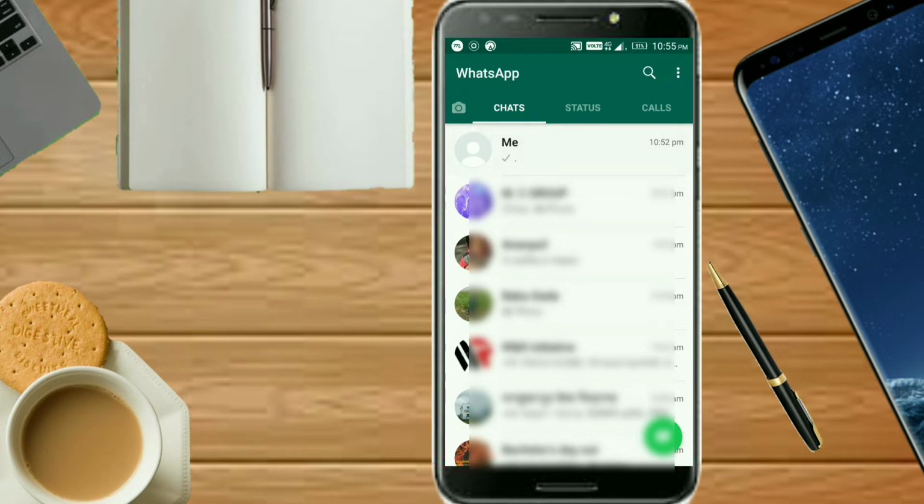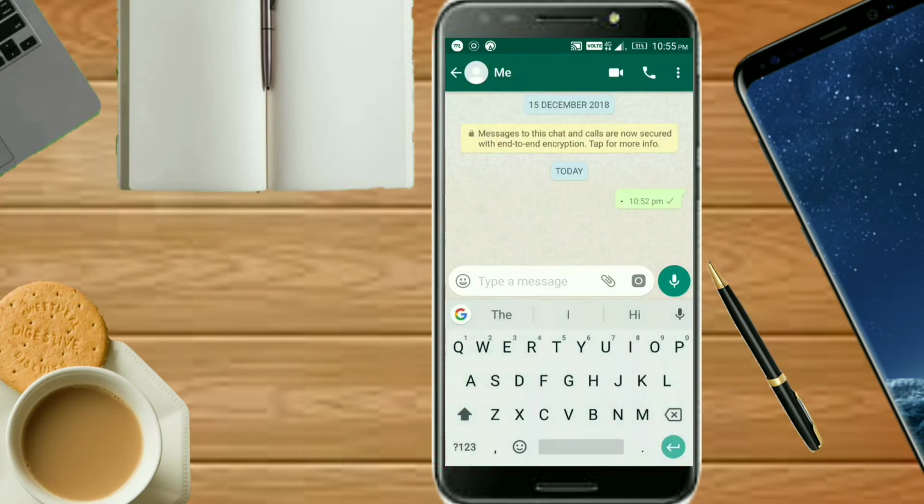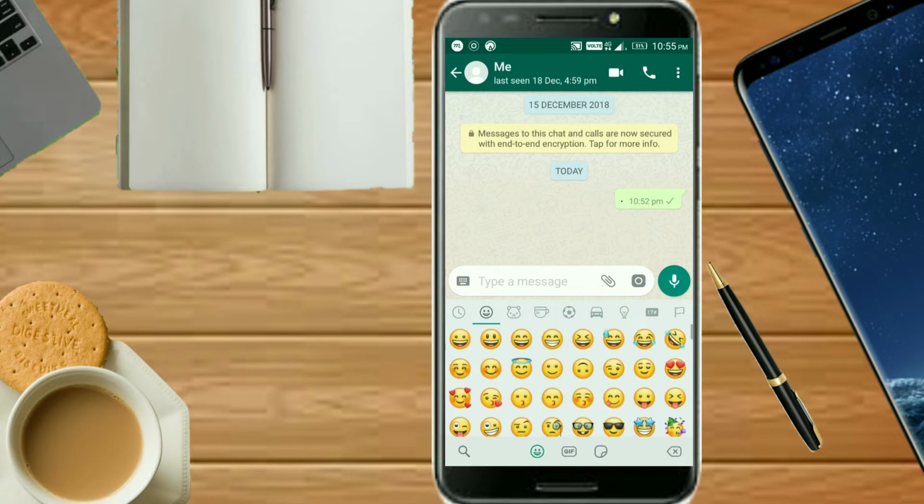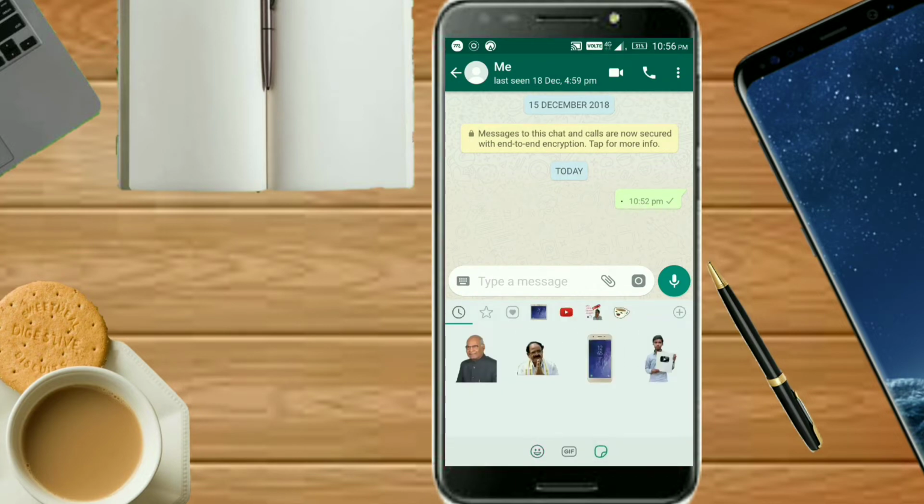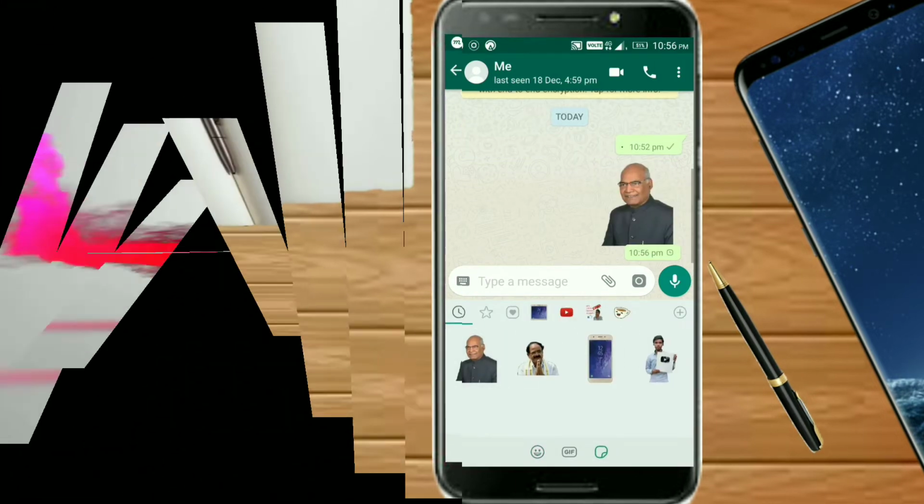Today we discuss how you can send your own image as a sticker in WhatsApp. Watch this video till last. Let's start.